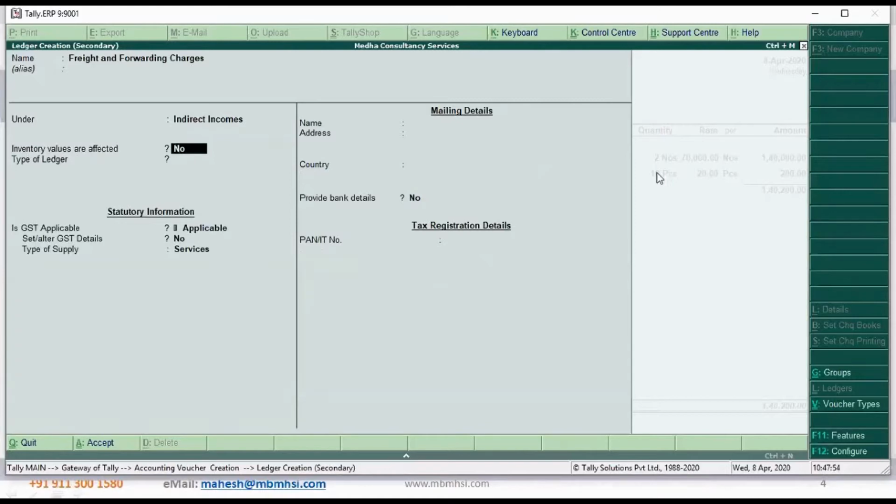Inventory values are affected? No, this is not an inventory. It is just the charges that we are charging, so there is no movement of inventory in this. So make this as no. Since you are making this as no, you need to give all the GST details here.